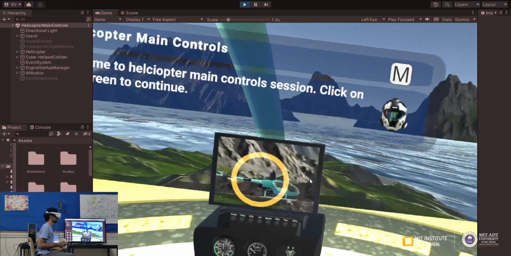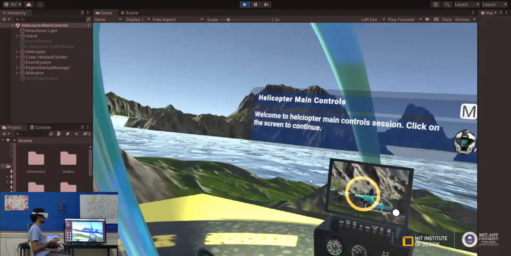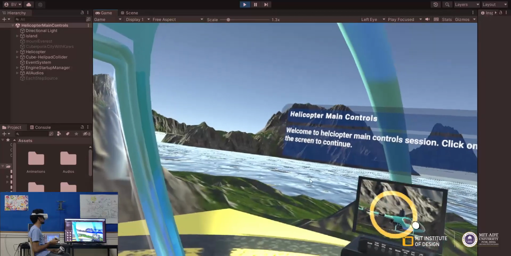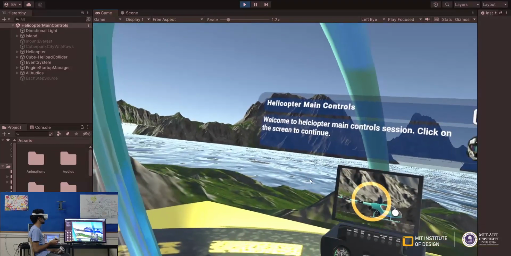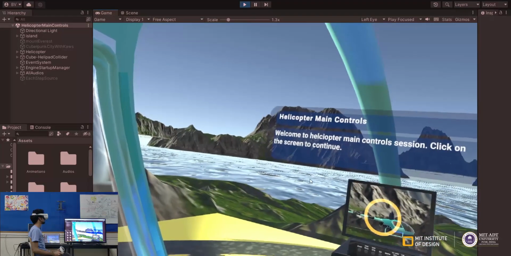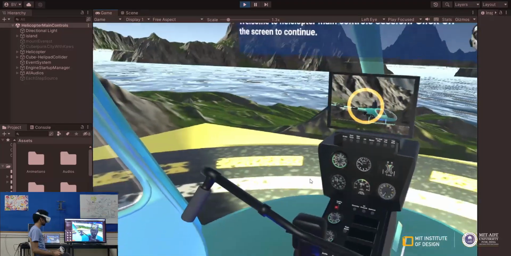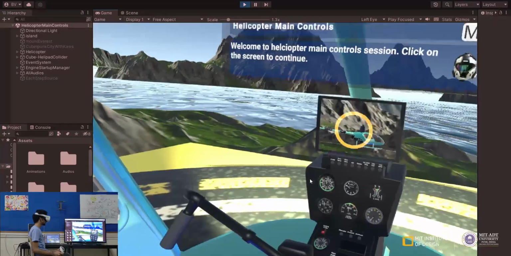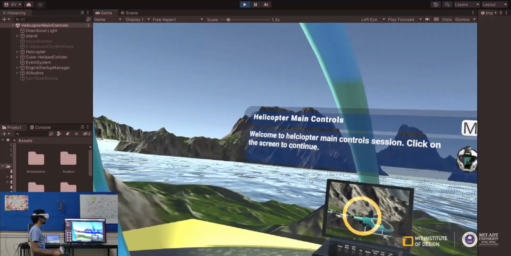Welcome to the helicopter main control session. The four main controls are throttle, collective, cyclic or joystick, and anti-torque pedals. For better understanding, the screen above the instrument panel gives an external view of helicopter movement according to each control. Click on the screen to continue.